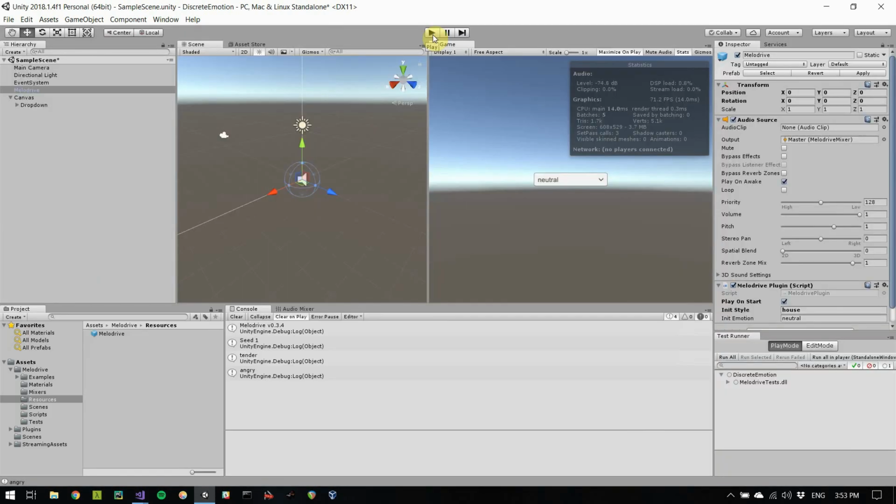So that's it for this video. I've just shown you how you can change the emotion with a simple discrete parameter on Melodrive, but that's actually one of 3 ways in which you can control emotion within Melodrive. In the next tutorial video, I'm going to be showing you the second way, which is called positional, and that's where you can attach emotions to game objects in your scene.